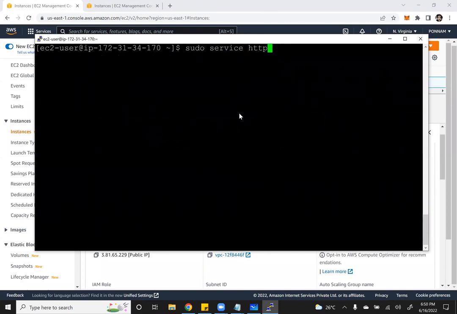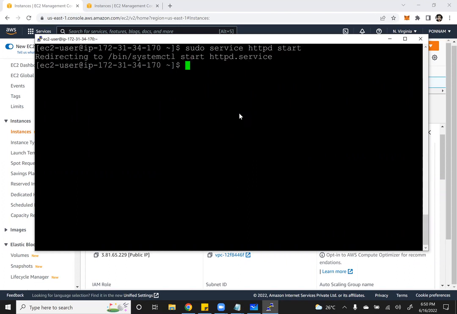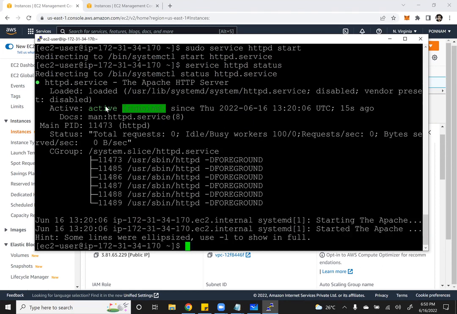Service httpd start. Have you got any error here? No error. But to make sure, we will check whether the service got started or not. So what is the command? Service httpd status. If you press enter, you can see that the service is running. But if you reboot the computer, the service will not start automatically. We have to start that service manually.